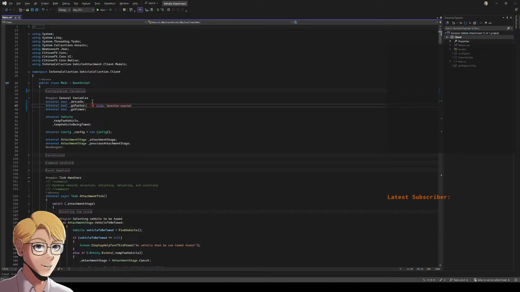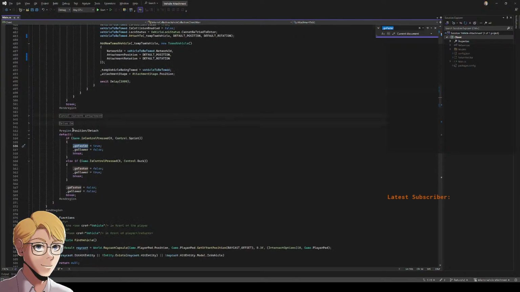Let's get these all cleaned up. Alright. Internal bool drive on, internal bool go faster, internal bool go slower. So from memory, these determine the speed with which you can position and rotate your vehicle that you are attaching. But my question would be, why are they global variables?